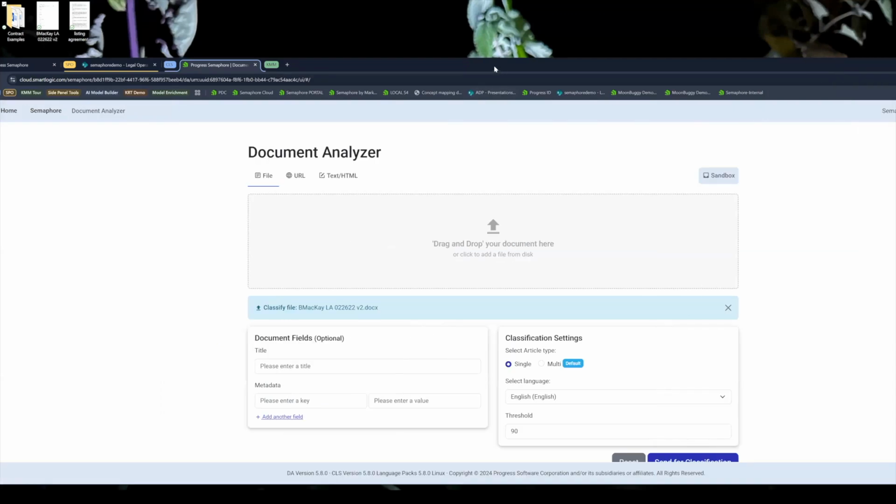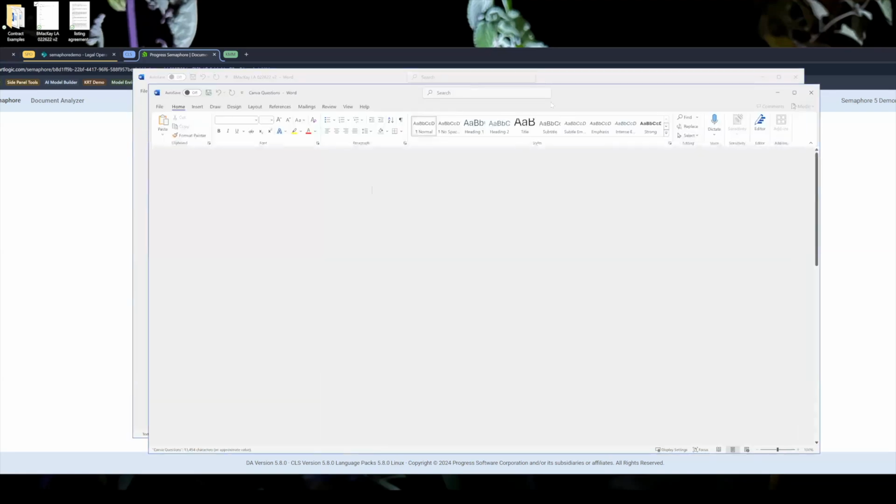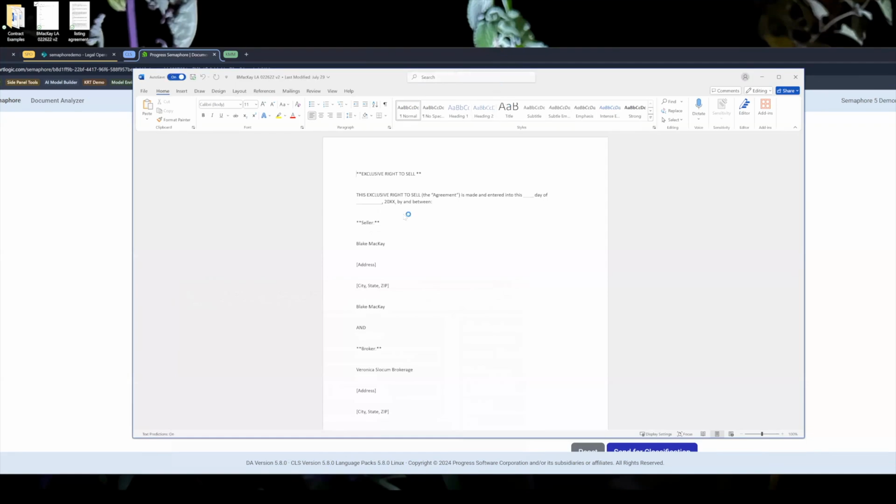And this can be used for development, because you can see, oh, it's tagging this way, that's correct, or it's tagging this way, it's incorrect, and I need to update my model to get a better result. So here's a document that we were looking at earlier in SharePoint, the listing agreement. I'm going to open it up and take a quick look at it, show you what we're working with here. It's just a sample listing agreement.